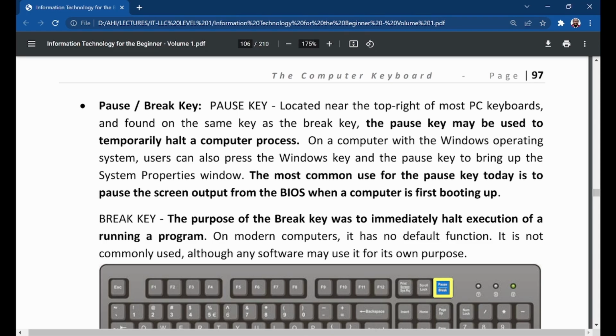Let's look at the break key. The purpose of the break key was to immediately halt execution of a running program. The same. On modern computers, it has no default function. It is not commonly used, although any software may use it for its own purpose. So this particular key is also becoming obsolete. It's also becoming useless.